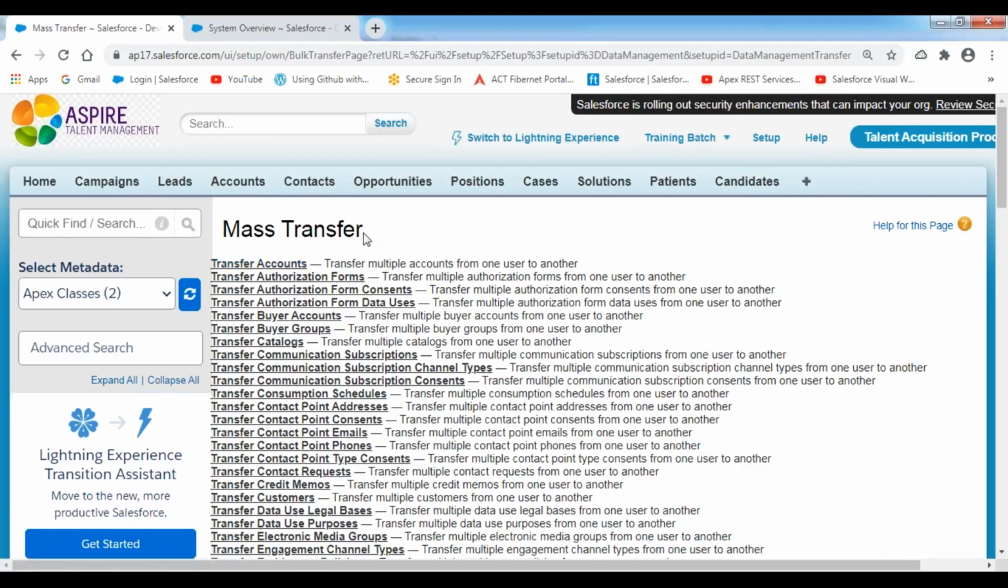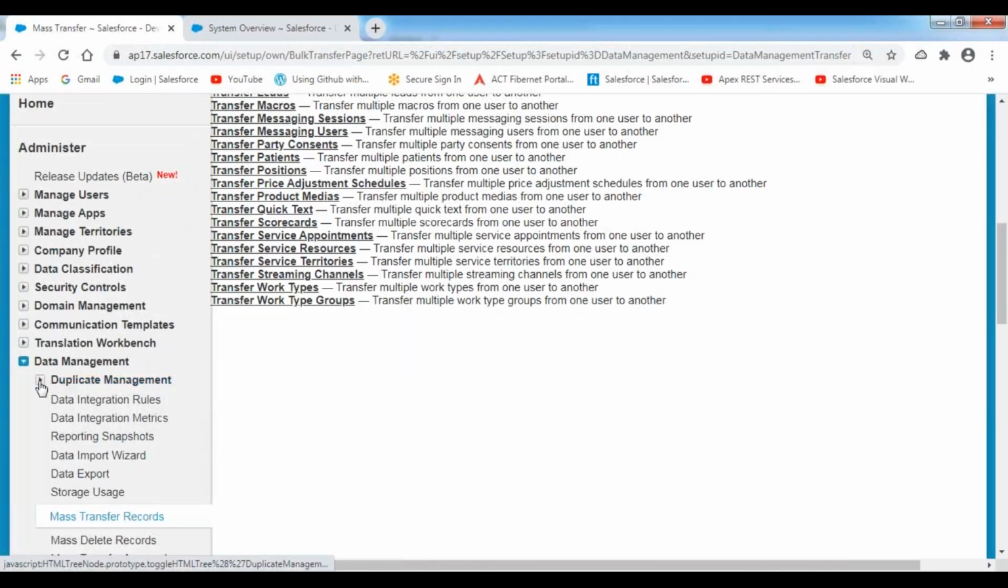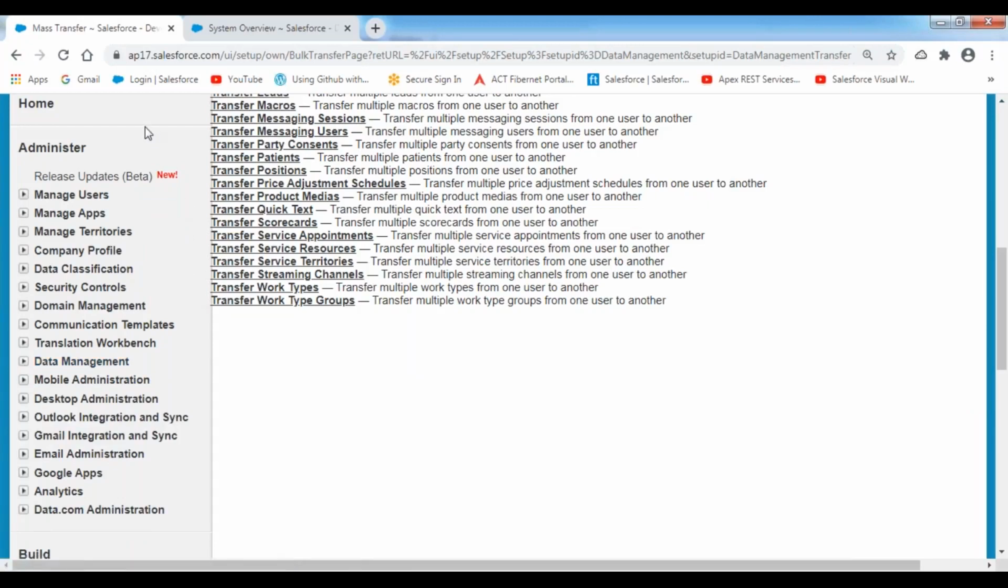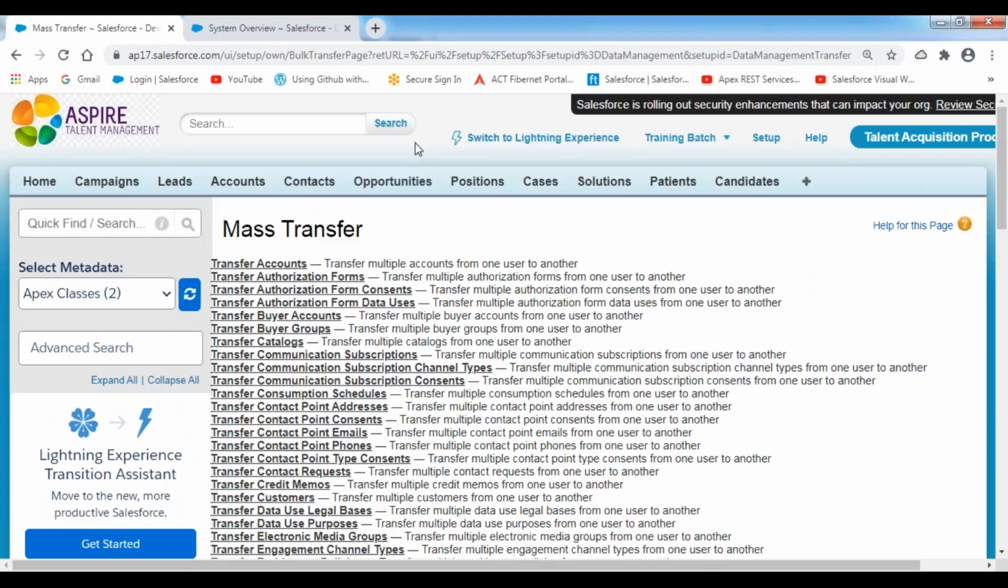Sir, is there any protocol for transferring the records? No, there is no protocol available over there. You can transfer to anyone. But that user should be in active status only. Okay. Thank you, sir.